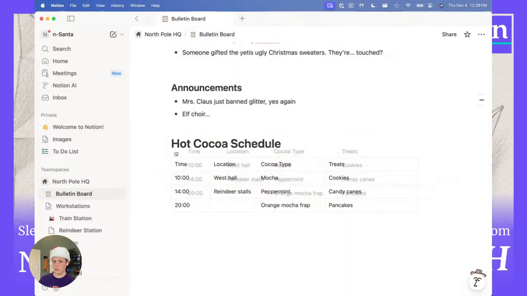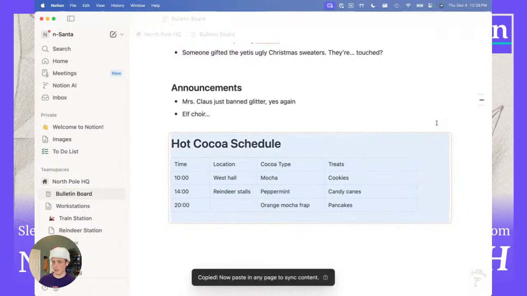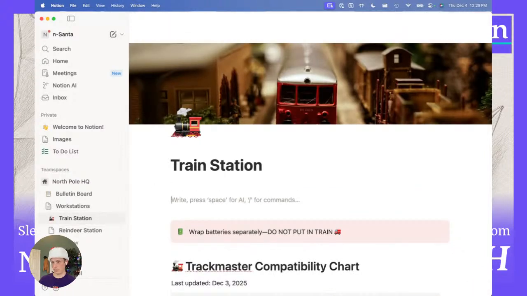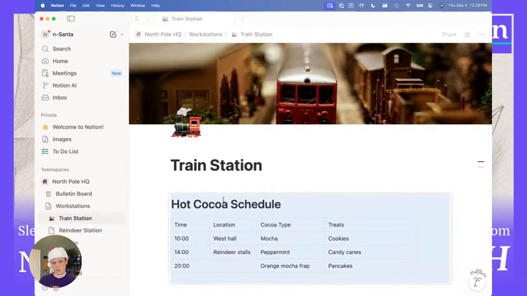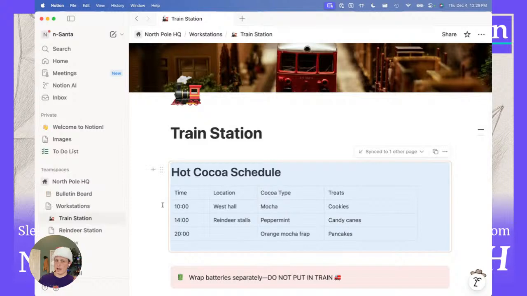I'm going to move this table inside of my synced block. So now I have this all inside of a synced block, and I will copy the synced block. Let me go over to the train station. The train folks, yeah, they care about avoiding fire hazards, sure, but what we really want is to know when we get to refill our mugs. I hit copy on the other page, and I did a Command V to paste it.